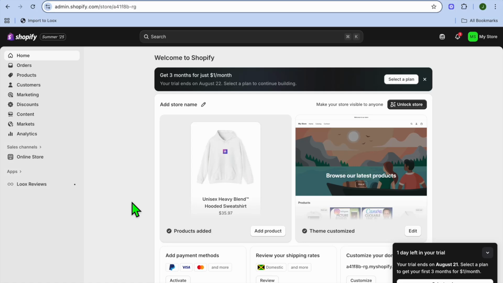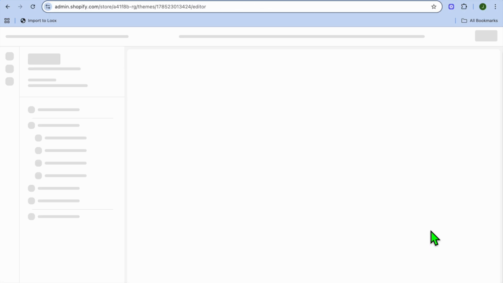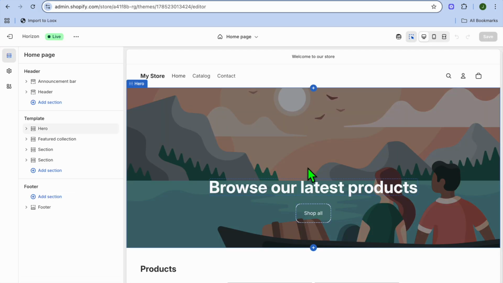How to add Loox star ratings on Shopify. The first thing you want to do is go over to the left-hand menu option and select Online Store. Then from there, you're going to tap on Customize.